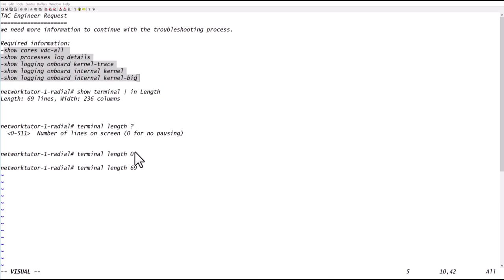So let me show you what happened when I issued this command. You can see the output is running for a very long time.